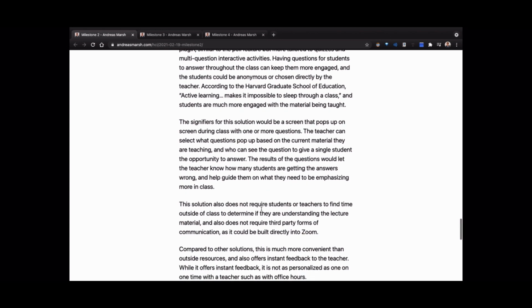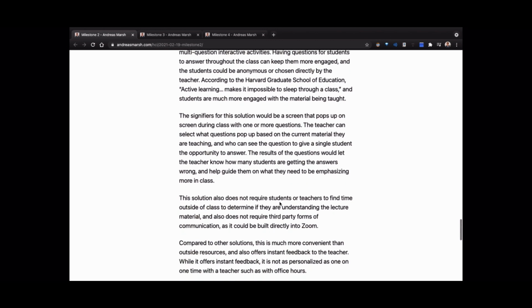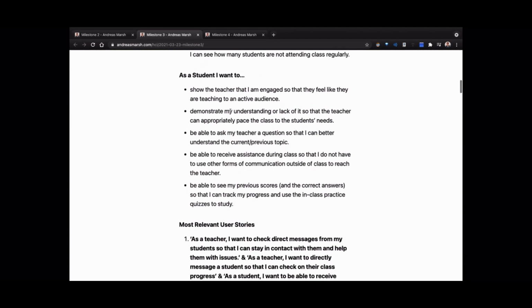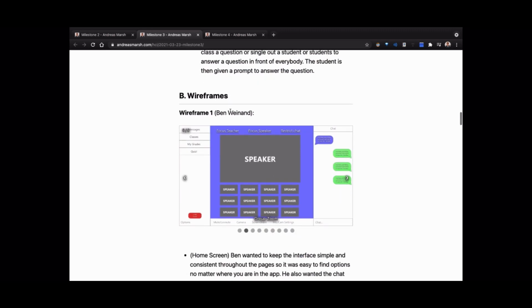We wanted it to not require students or teachers to find more time outside of class to see if they are properly understanding the lecture materials, and not require a third-party form of communication to do so. We all wanted it to be built into one application. With these design principles in mind, we came up with multiple mock-ups to this solution.